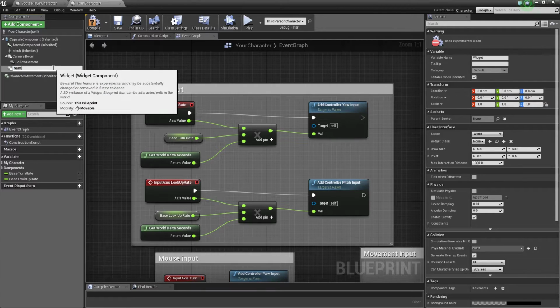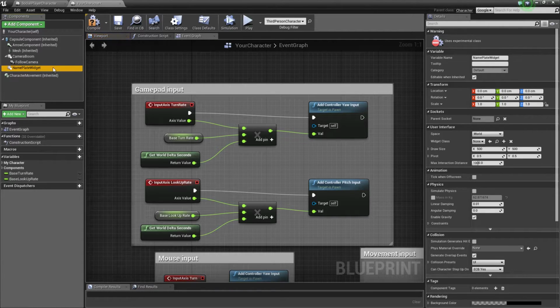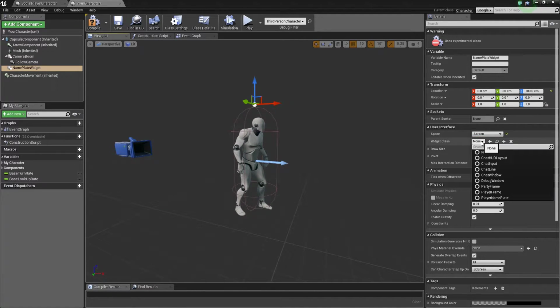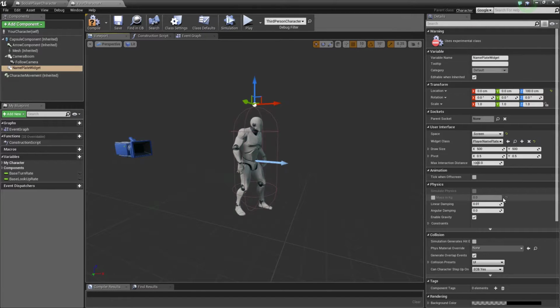And we'll call it nameplate widget. Just quickly set it up here. So we'll move it 100 above the player. Set its space to screen. We'll pick the player nameplate widget class. Draw size, set it to 0. And tick when off screen. Compile and save.